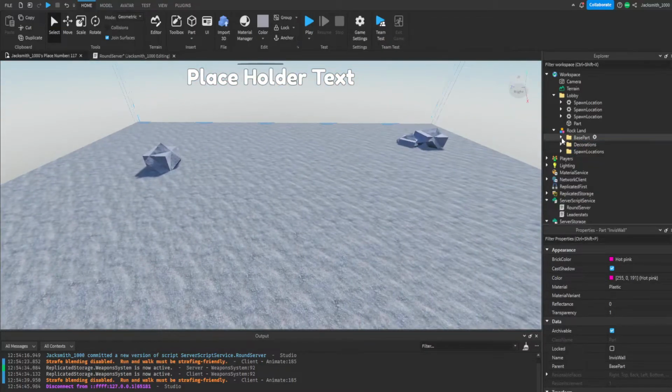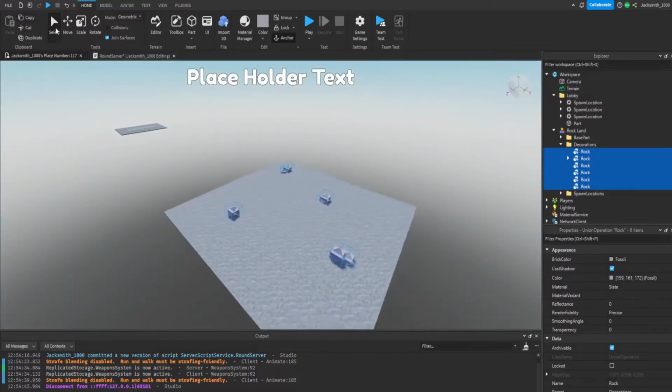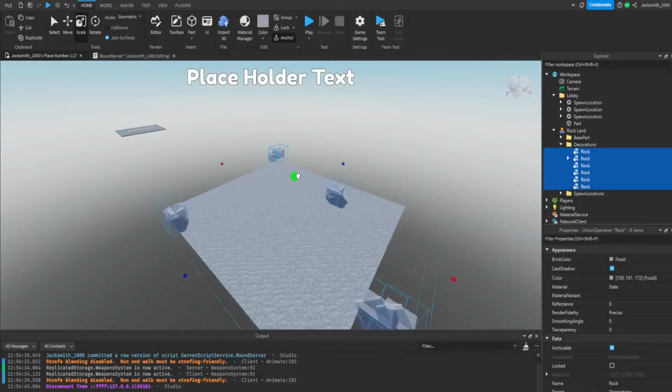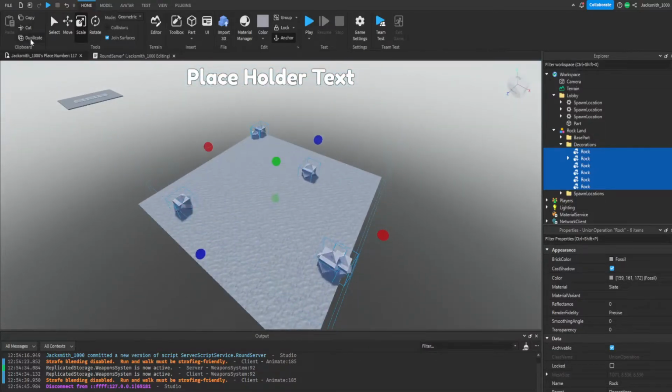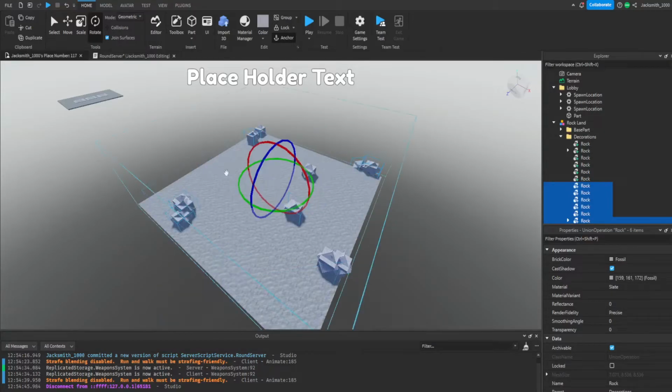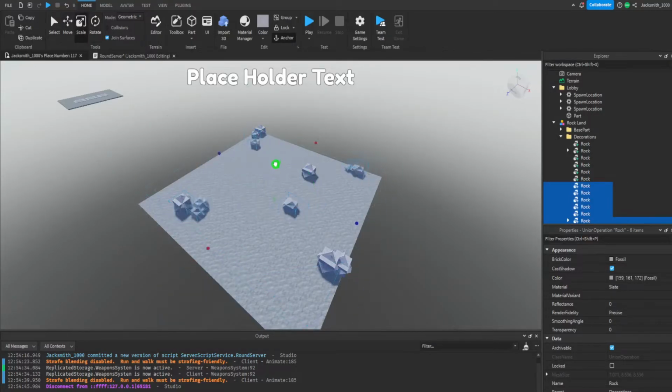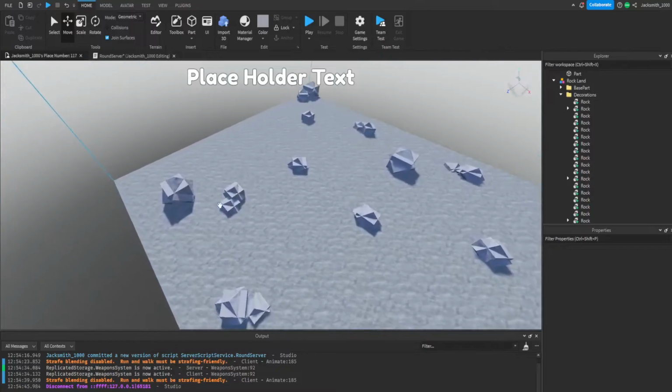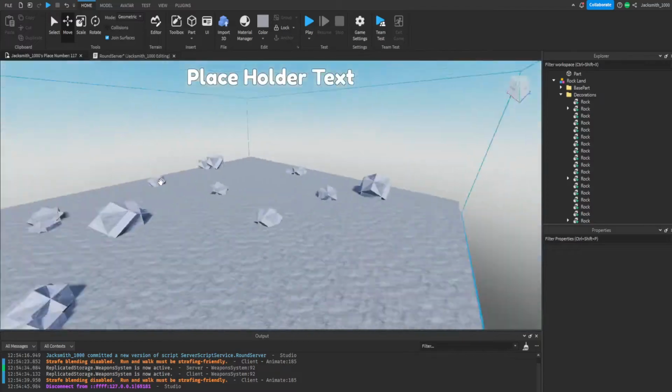We'll go decorations. Let's make these rocks way bigger. Yeah, that's wonderful. Duplicate and rotate them around, so there's lots of rocks on Rockland, because that just makes sense, doesn't it? That's probably going to do for Rockland.